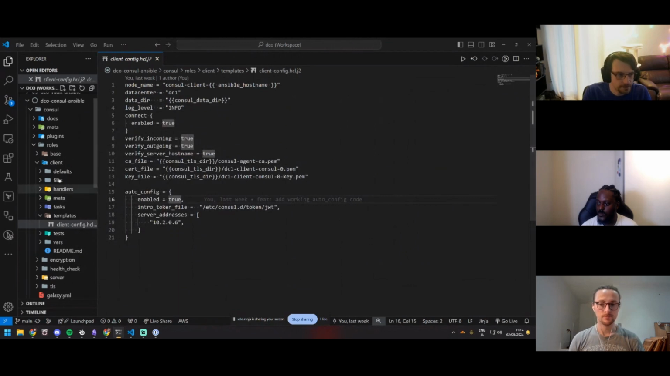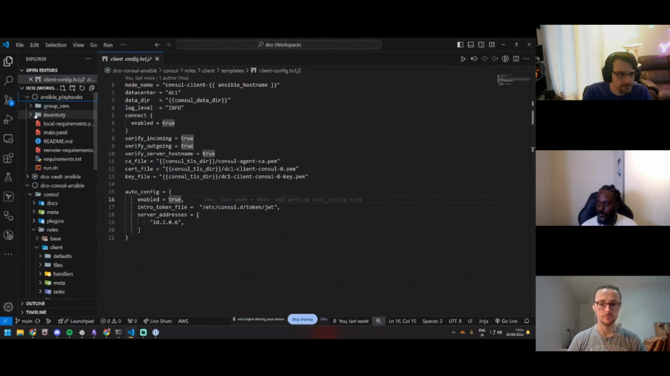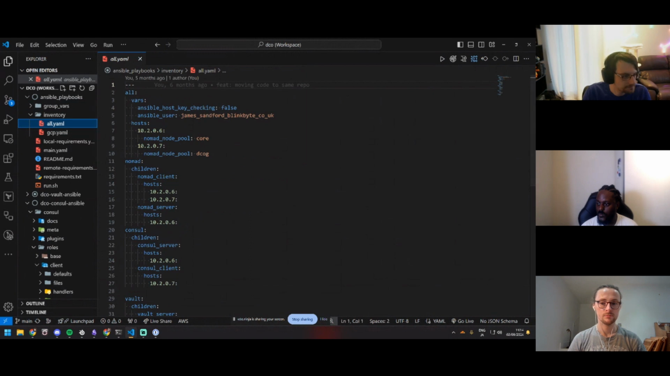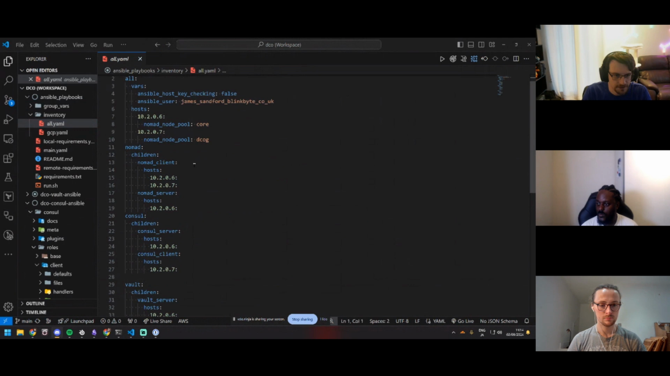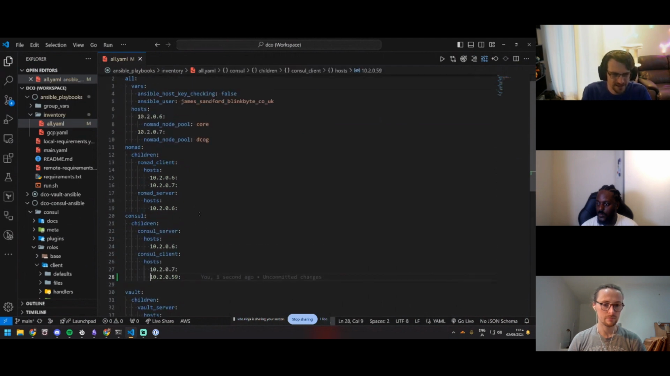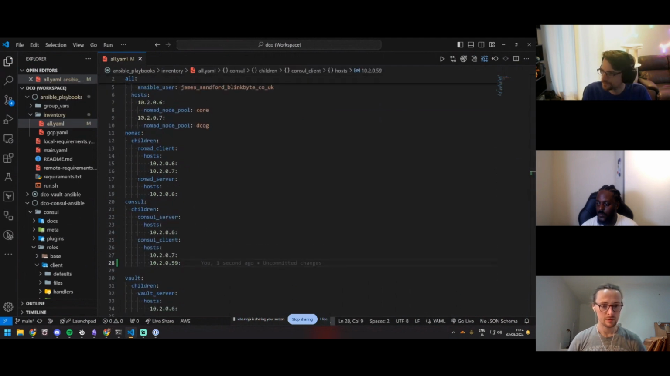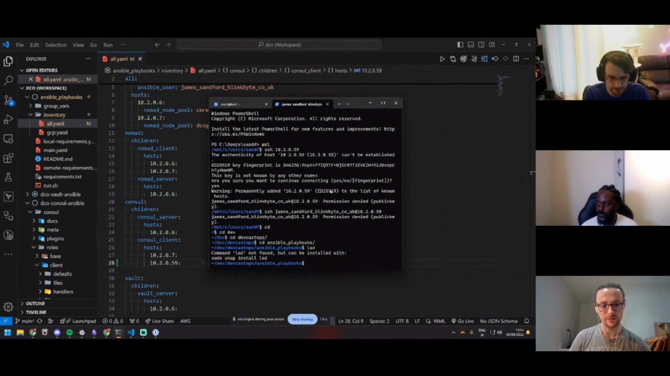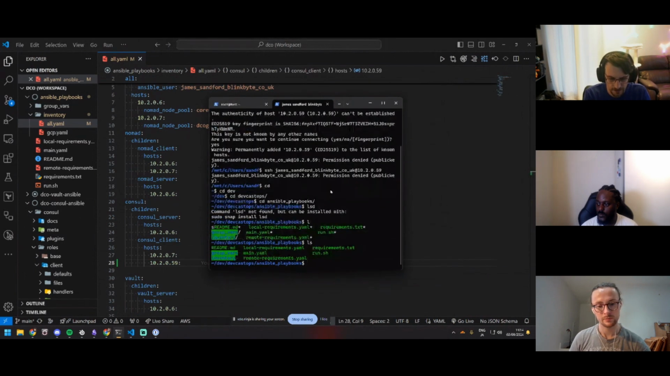I need to put the RP into my inventory file. It should just be as simple as saying it is a Consul client. That's the only thing about it. Yeah, we don't have 7 anymore. I don't know if we want to get rid of that one. That was down.